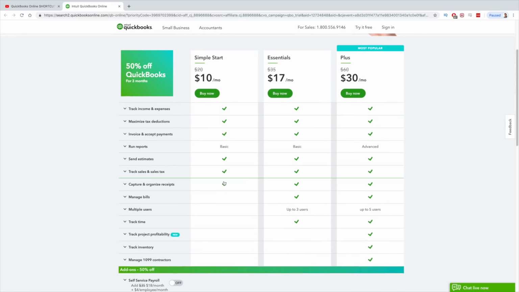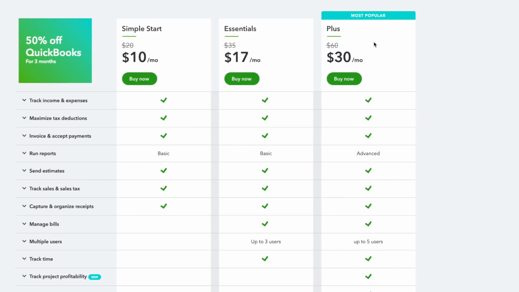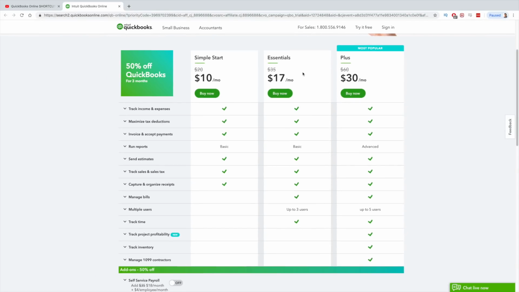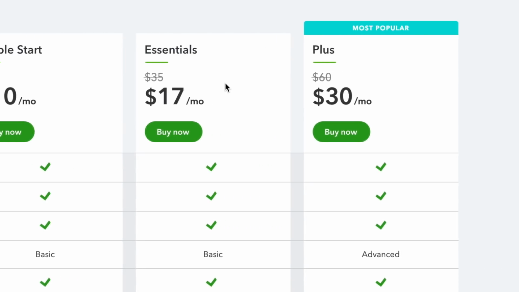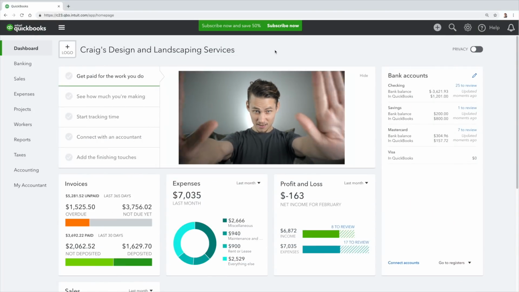There are 3 choices to pick from: Simple Start, Essentials, and Plus, that offer varying levels of features. I'm not going to get into the nitty-gritty right now, but I think most people go for Essentials because it allows QuickBooks to manage your bills and payments, which can be a big time saver, something that I'll touch on later. If you'd like me to make a video reviewing each of these choices, let me know down in the comments. Pick what's right for you, trial it out using the link, and remember, QuickBooks makes it really easy to upgrade in the future if you end up needing extra features. Great, now that we're all set up, let's crack on.